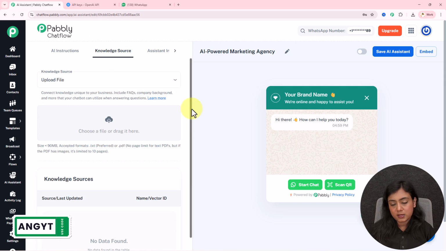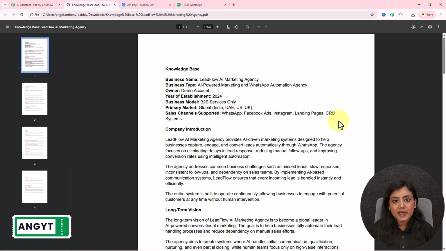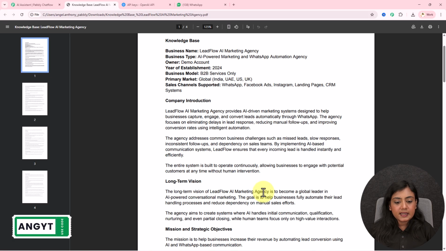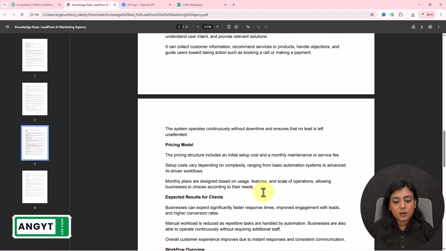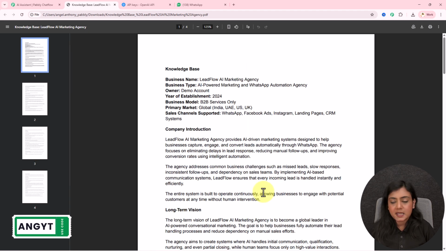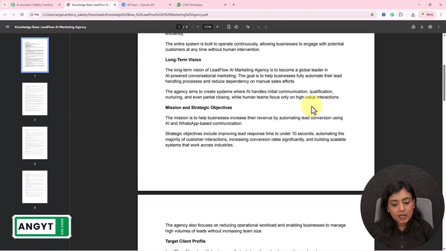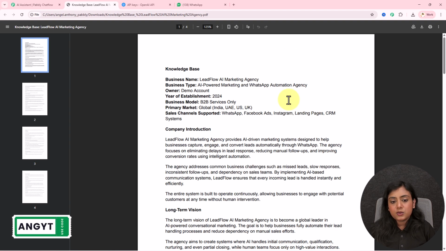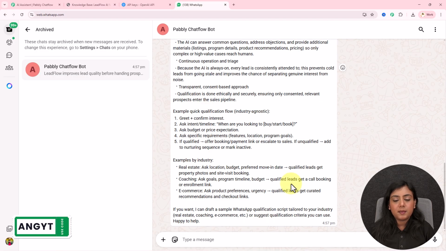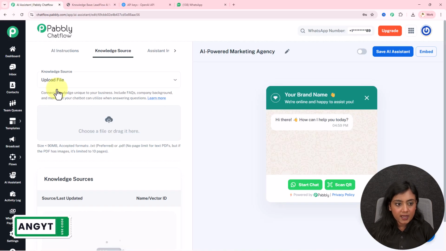Next is knowledge source. Knowledge source is a document with the help of which you train your AI assistant. So I have created this knowledge source for my agency. You can see my agency name is Leadflow AI Marketing Agency. This is a detailed document where I've explained what my business is about, what the policies are, and what the pricing is. Now, I have created this very small knowledge base just to show you how you can create your own knowledge base as well. Now what is going to happen is that using this knowledge base, this AI is going to understand my business and then accordingly it will generate replies to all the queries of my clients. Okay, so create that knowledge base.